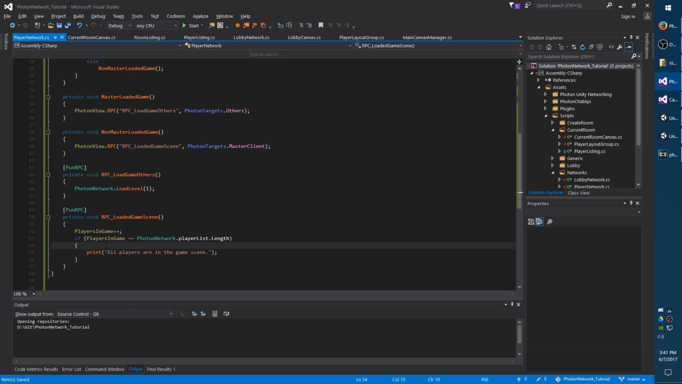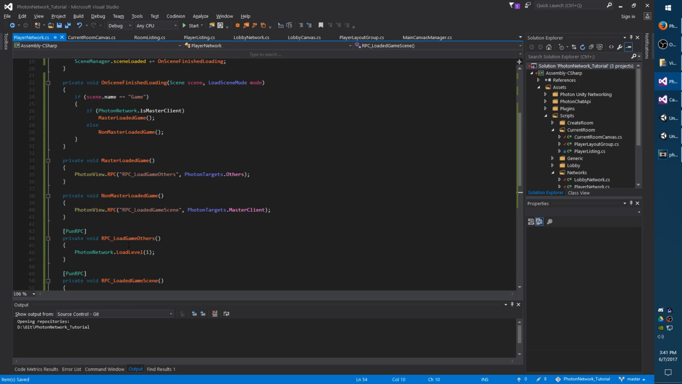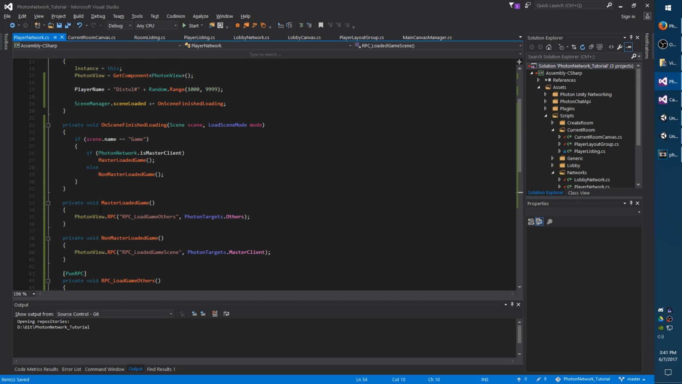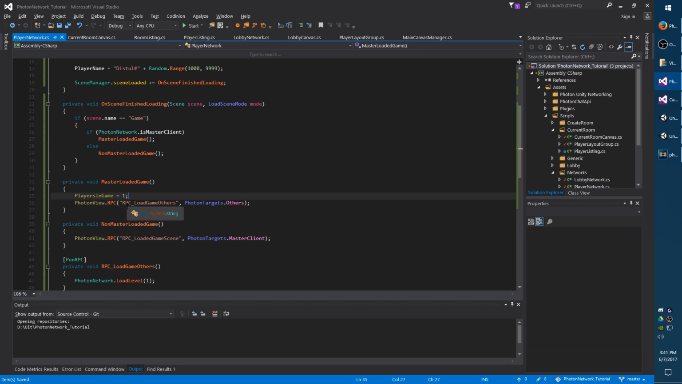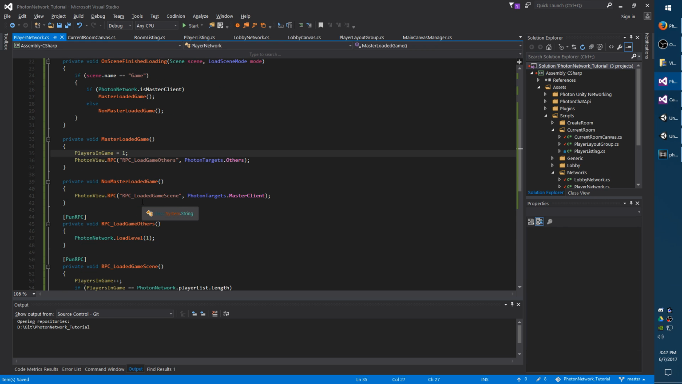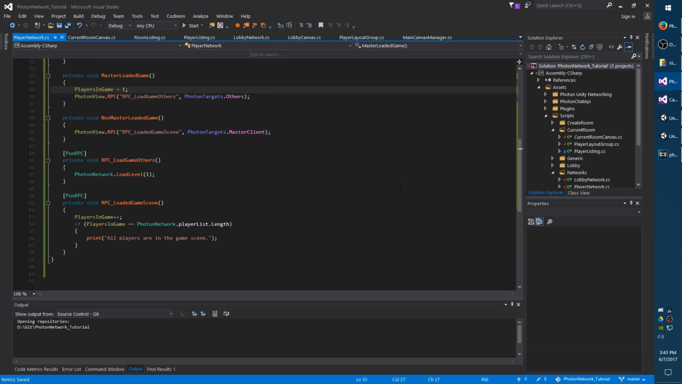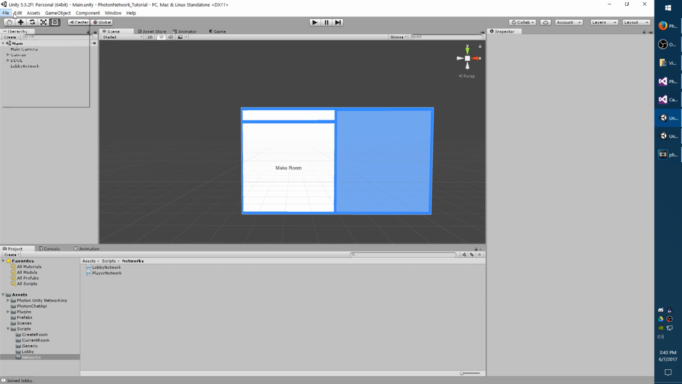So what we need to do is set players in game to 1 whenever the master connects. So let's go up to MasterLoadedGame and set players in game equals 1. And if you ever leave your room or leave the game and go back to the lobby, you have to make sure that you reset your players in game variable, because this does persist throughout the entire game, so it will only change when you tell it to. Save all your scripts, and then let's go back to the editor, and I'm going to do a test build.